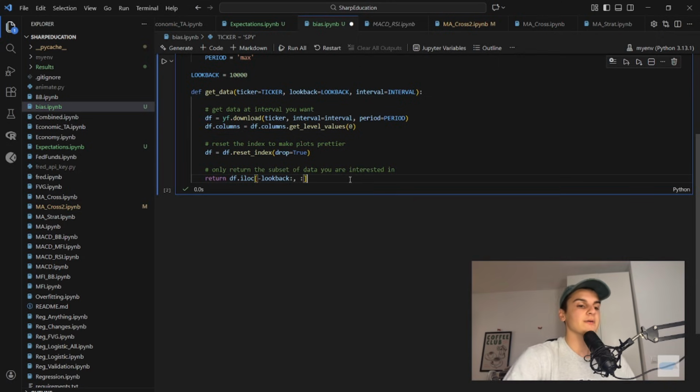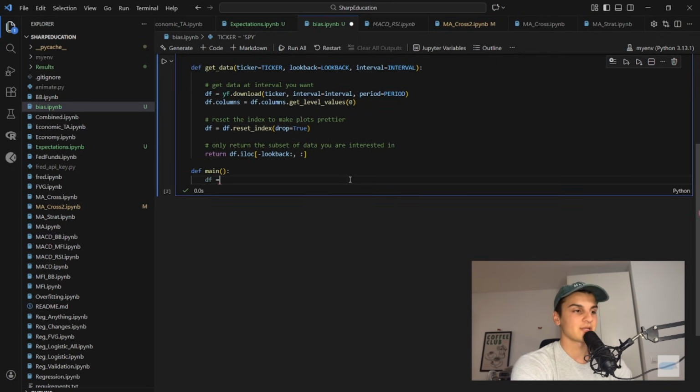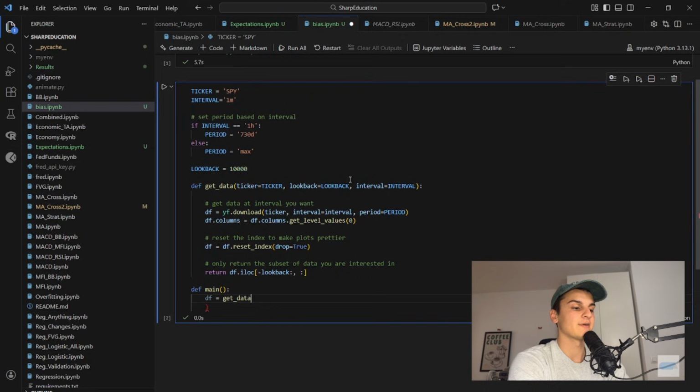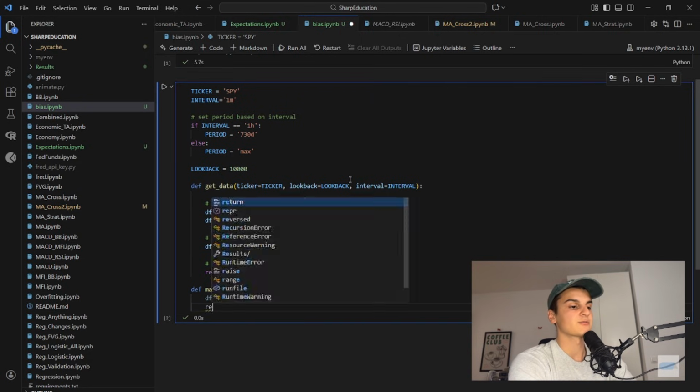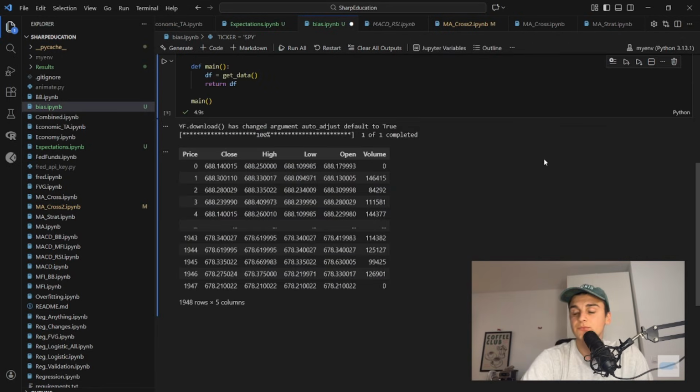All right. And then I'll make a tiny main function, define main. Data frame is going to equal get data, and then we're going to input by default, we already have the values that we want, and then we'll just return the data frame. So let's run main, try it out. All right, great. So right now we have minutely S&P 500 data.